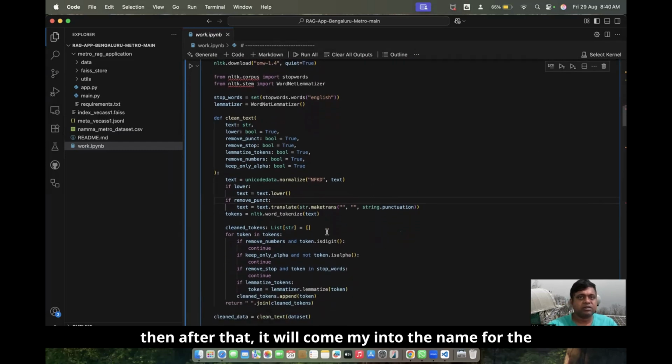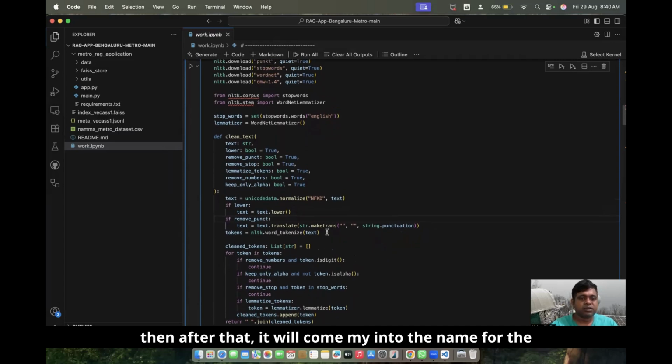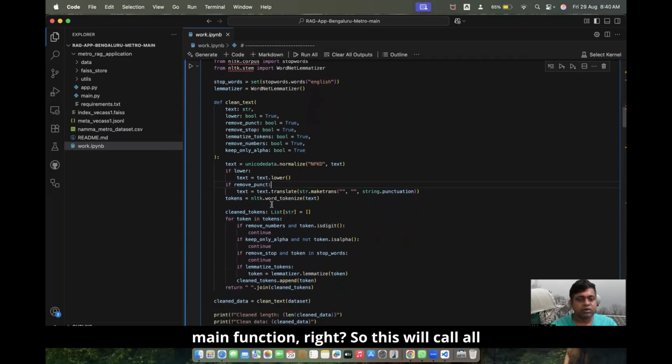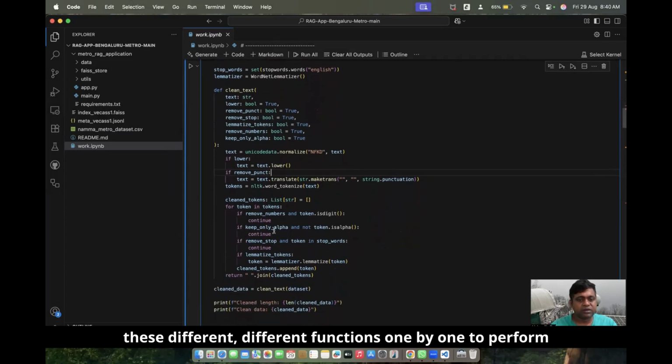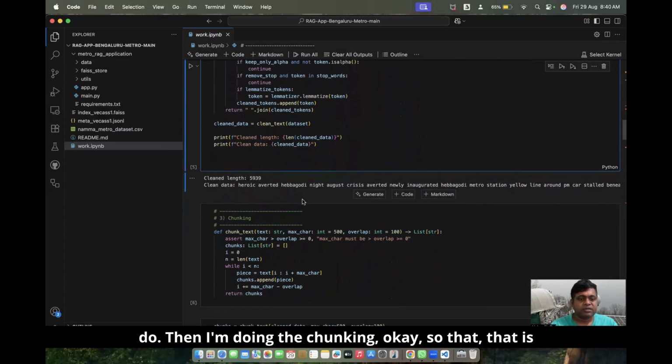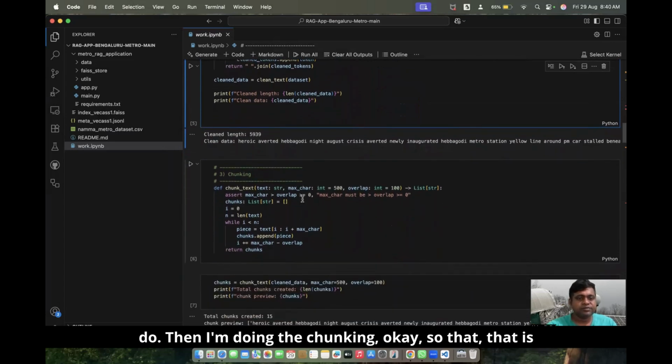Then after that comes the main function, right? This will call all these different functions one by one to perform the processing. That's what it's going to do. Then I'm doing the chunking, which is the main part of this step after pre-processing.